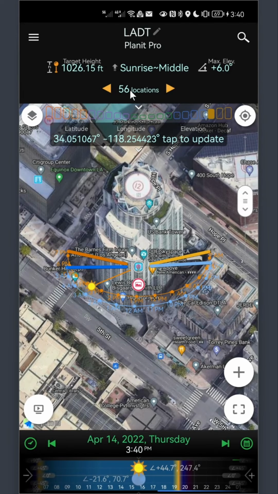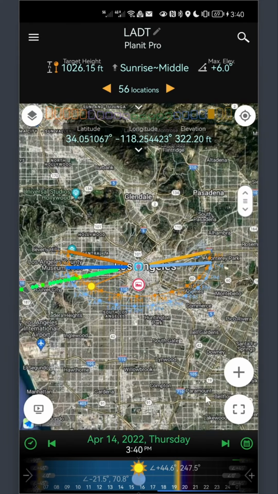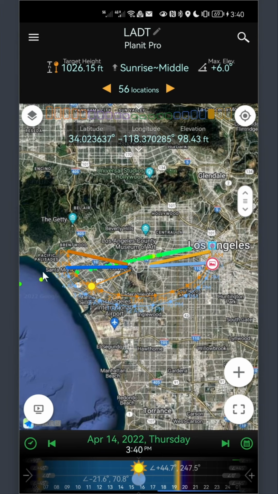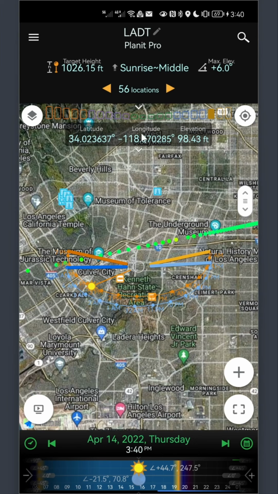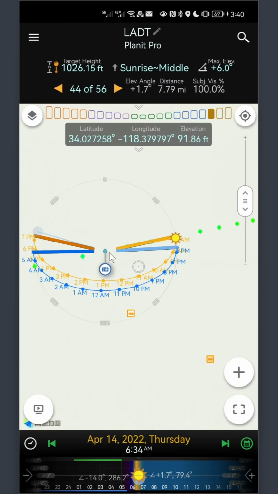Now you see there are 56 results, and let me zoom out on the map just to see the locations. You can see all these dots. Other locations, I can have the sunrise which align with the US Bank Tower for today. So I can select one and take a look.